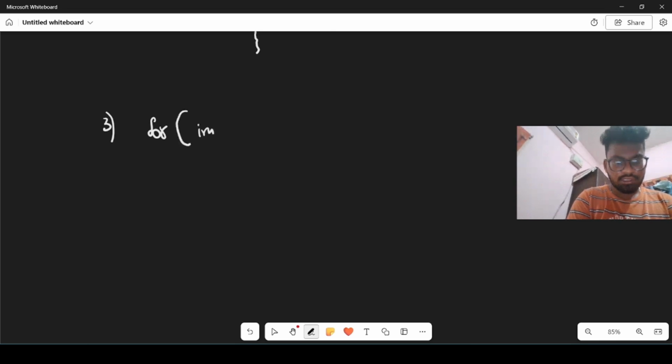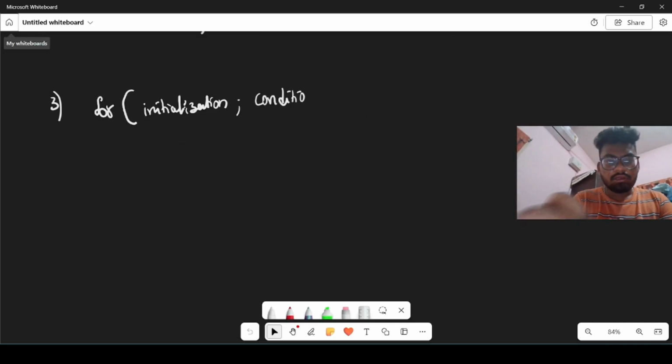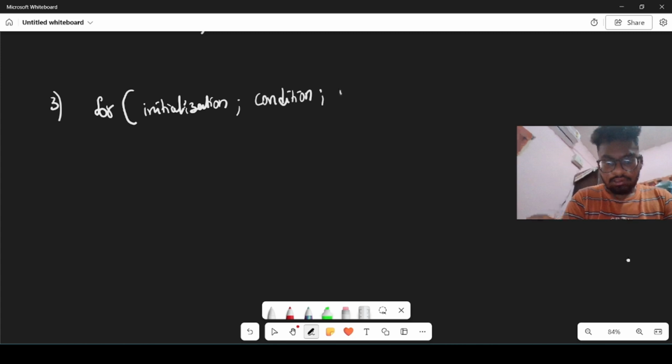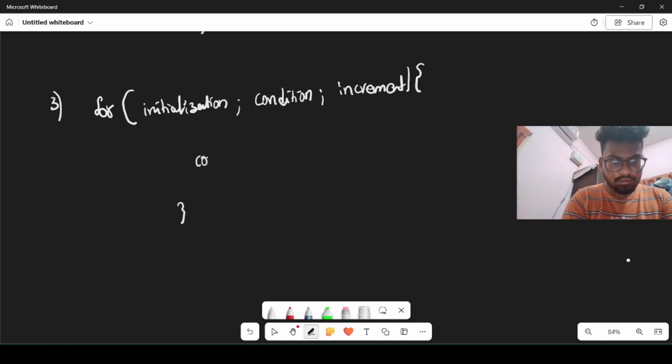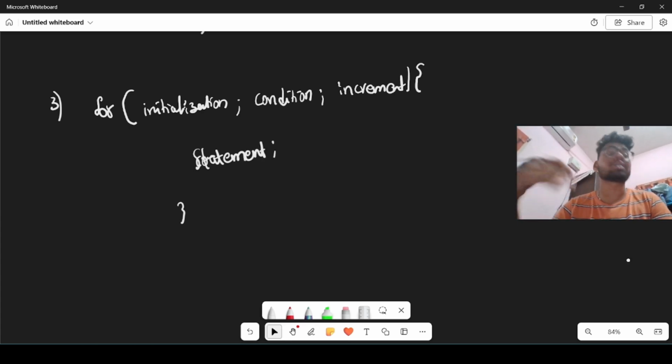And whereas the for loop is: for, initialization, condition, then increment, then here the statements. So what is this initialization, condition, or incrementation?